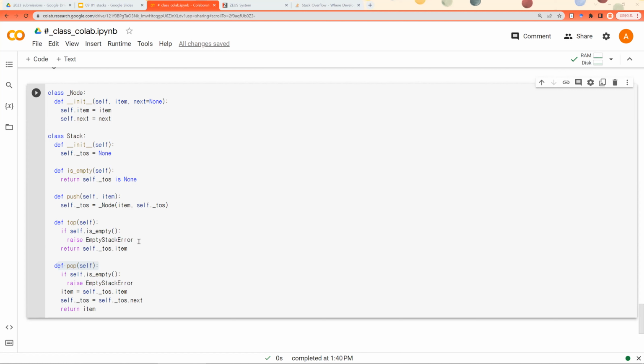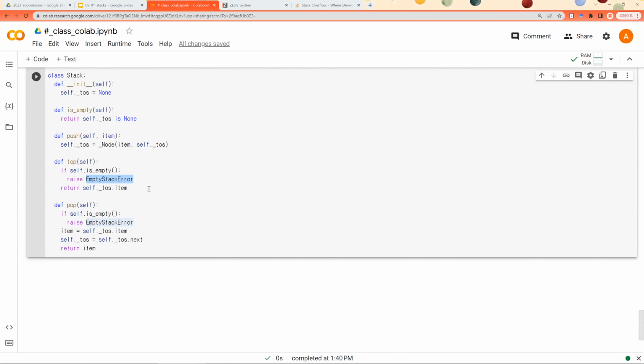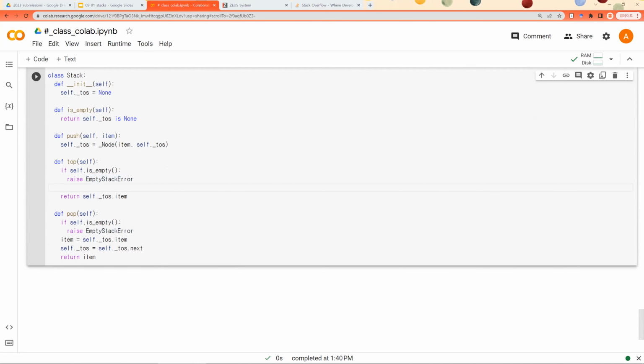Dongsu asked this question. What is the difference between implementing this empty stack error and raising an exception, "stack is empty"? Basically, these two things do the same thing.